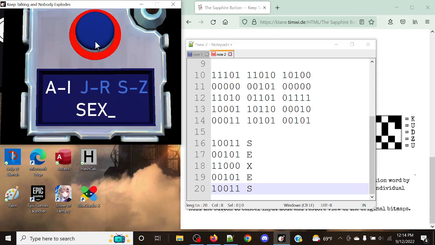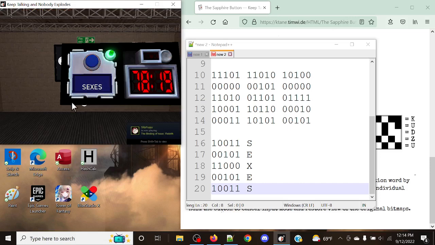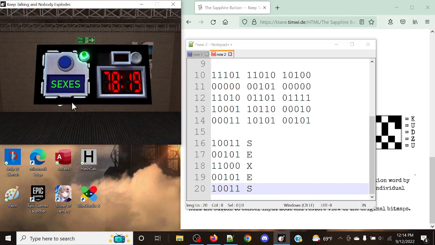Then we have echo for this last one here, or for this fourth one rather. And then we have Sierra for our last button. And then now, once we hit that Sierra, it will immediately submit, and whether you're right or wrong, you will receive a strike. And just like that is a solved module.